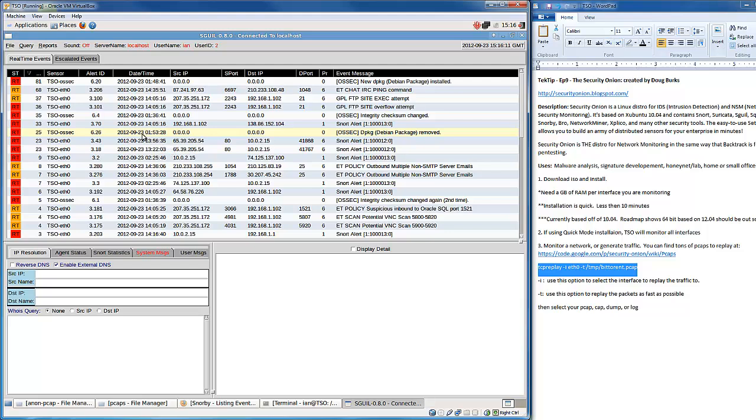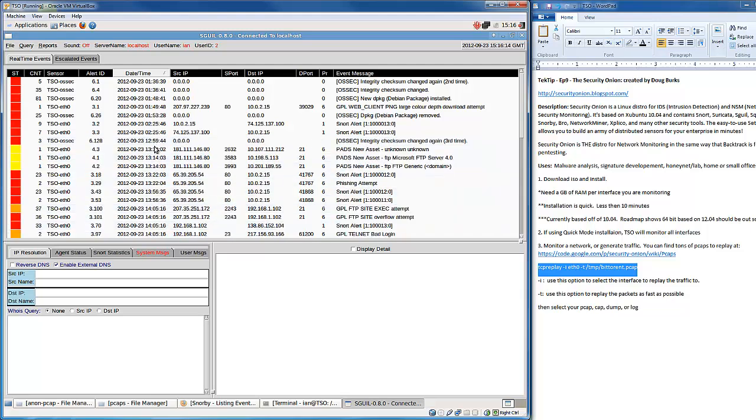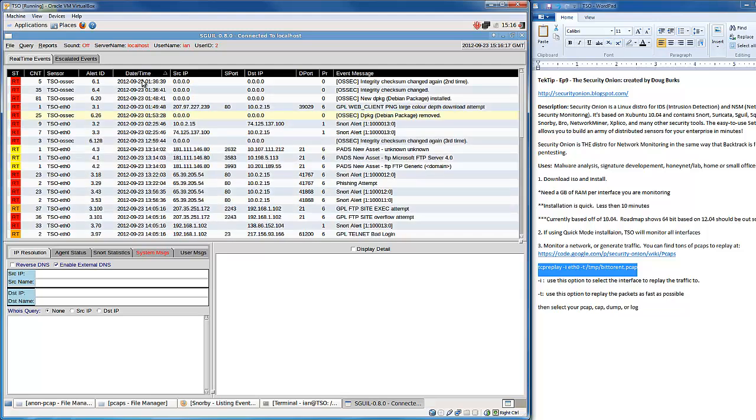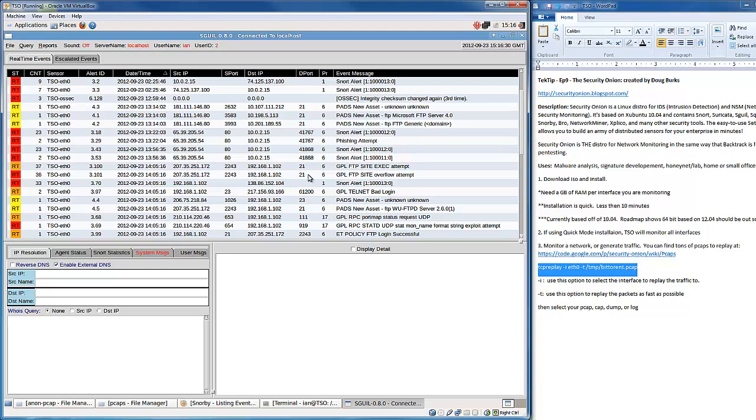Okay, so let's go ahead and sort this by date time and show you what you can see here. So on the other side, we got to see a little bit of the PCAP. We got to see the event and the signature, and we can kind of do that here. So let's go ahead and look at one of these.